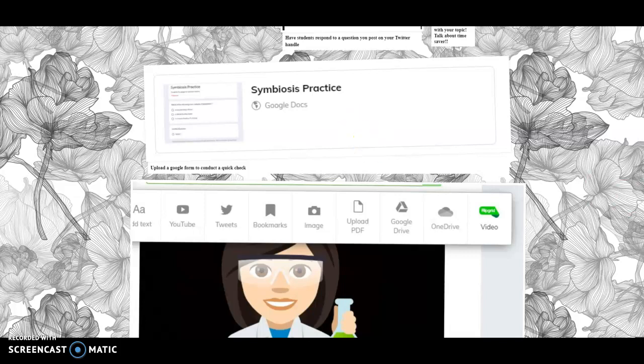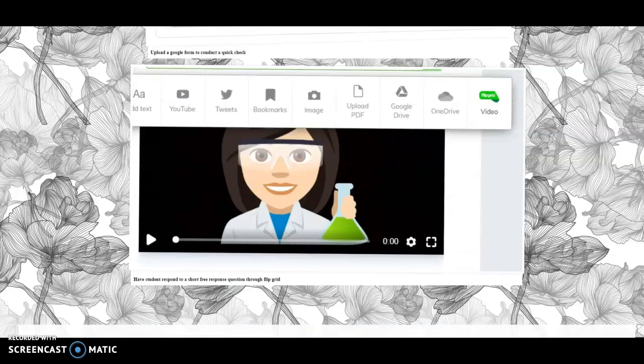Or let's say I want something a little less formal. We can upload a Flipgrid. So in my question, I asked them to describe the 3 types of symbiosis and give me examples. And again, once they're done, it is right away transferred to your Flipgrid account. Really easy. So at this point, I bet you're as excited as I am.